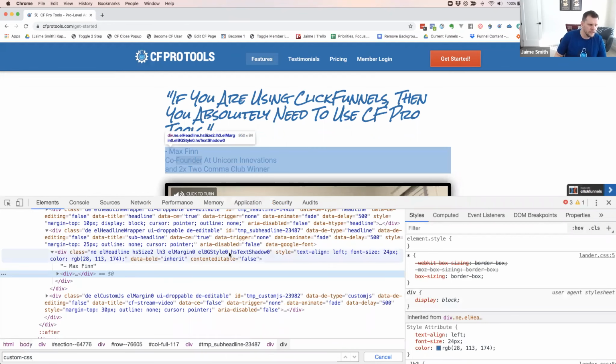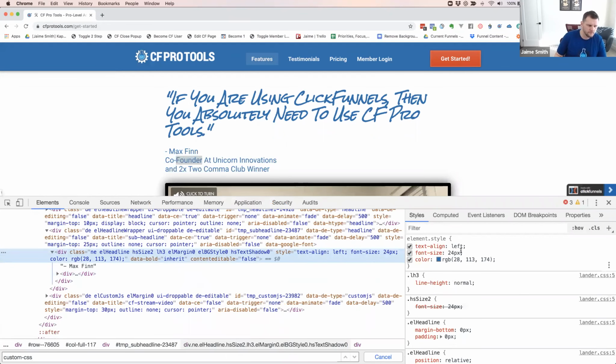So the element style will show those things here. Then you can override them with the custom CSS if you set specific rules on how to do so. Because none of these have an important flag set on them, it makes them a little easier to override.